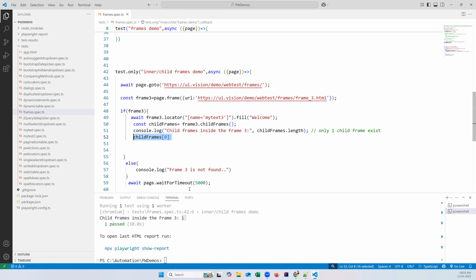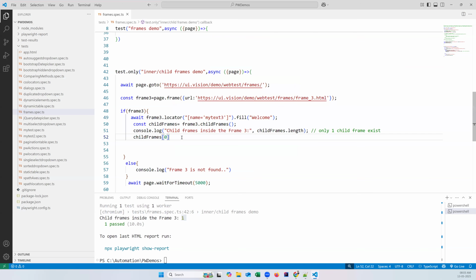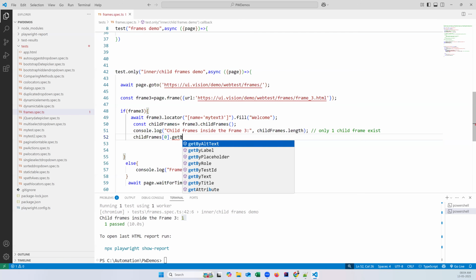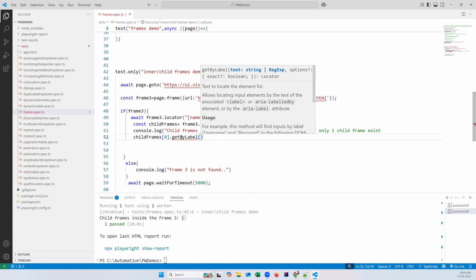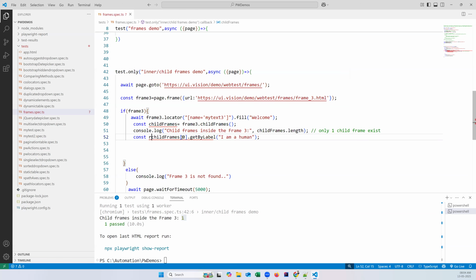And inside the frame, we want to capture one element. What is that element? I am a human. Can we capture this element using the label? Playwright has a method, right? getByLabel. So you can use it. Or else you can write a locator also. You can write any locator and use CSS, XPath or whatever. For radio buttons and checkboxes, it is easy to use a Playwright locator. So I'm using getByLabel and then passing this label. This will get the radio button. And if you want to store it, you can put that in a variable. I can say const radio.